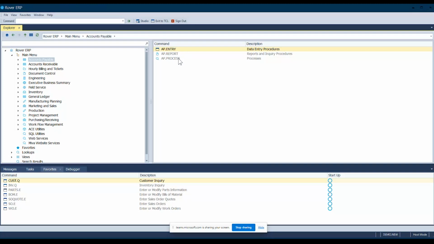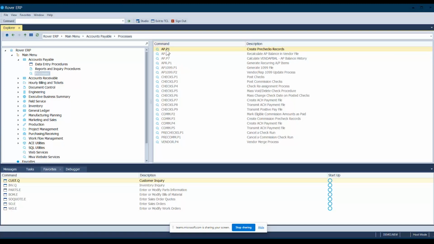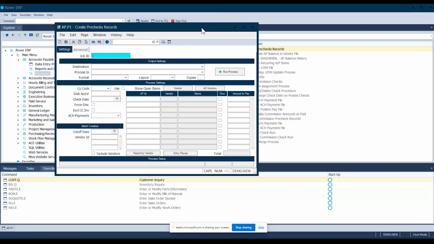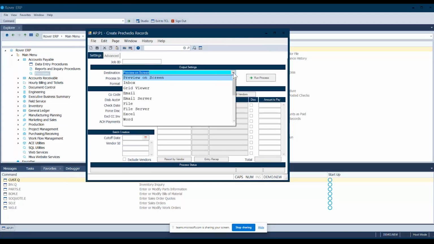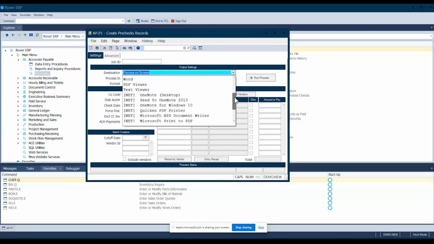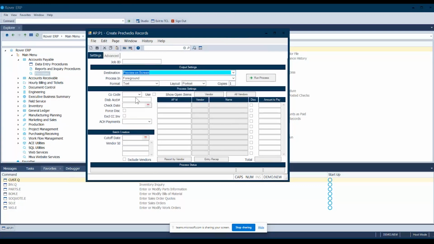But the ultimate goal would be to get to the AP.P1 where we create pre-checks records. And this helps us choose the items we want to pay. We open this process. I'm going to run it to preview on screen so we'll be able to see the results of what I do. But obviously, you can pick to send to a printer if you want to get a hard copy or whatever it is you're doing here.